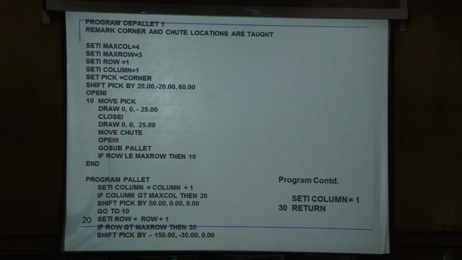The first fellow is gone now. So I want to index it. So it goes to gosub, a subroutine or a subprogram called Palette. So this is the subprogram called Palette. So from here it goes there. Now what it does in Palette is it increases the column by one. So it becomes column plus 1. We started with 1, it makes it 1 plus 1.